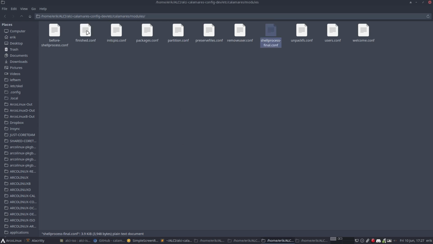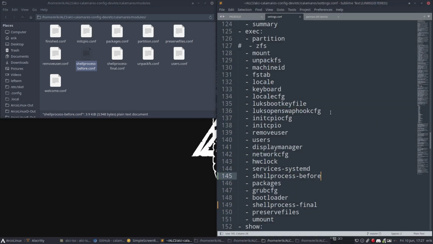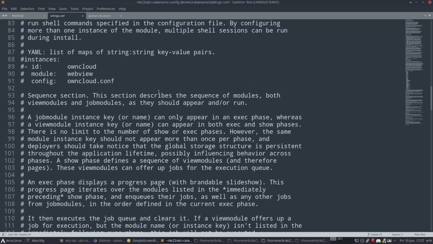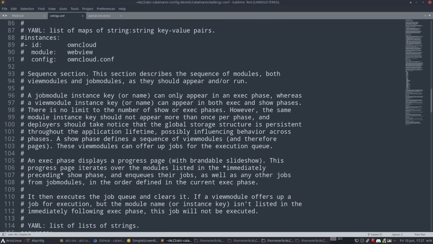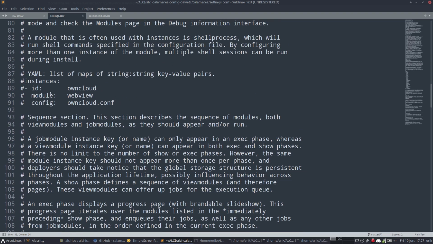So shell process before. All right, let's make this a little bit like this. Now the thing is with these elements, it's a long list explained up here. You can make instances, I think they call it. Job module instance key can only appear in the exec phase, whereas a view module, and so on and so on. So you read the text up here, and we need to give it an ID.